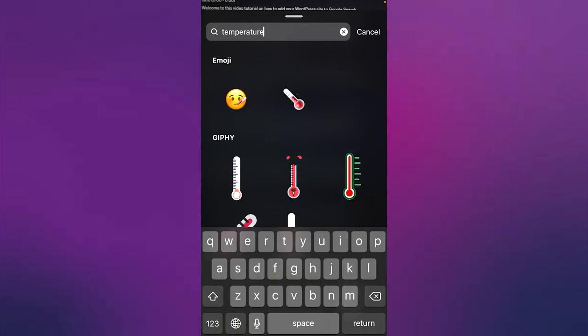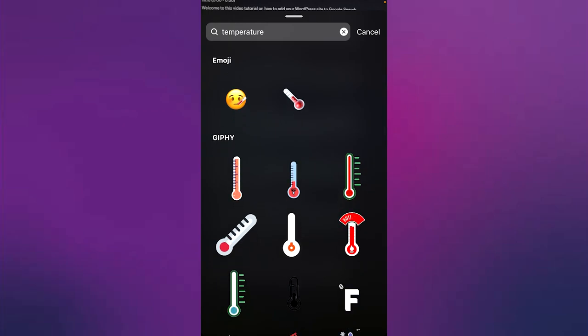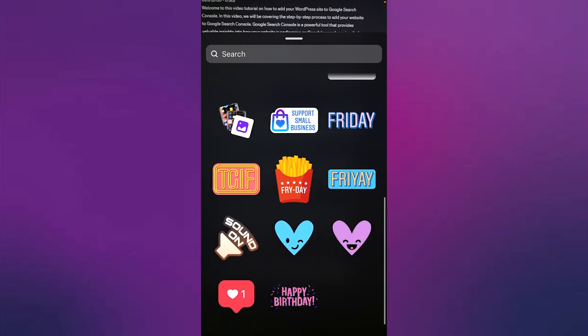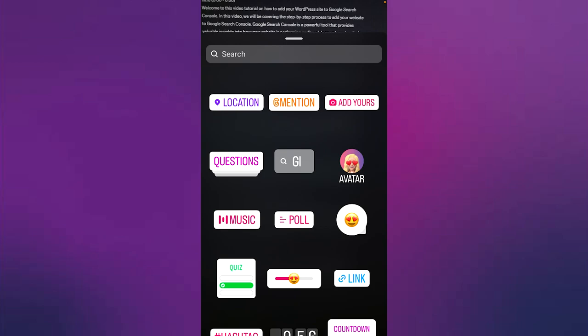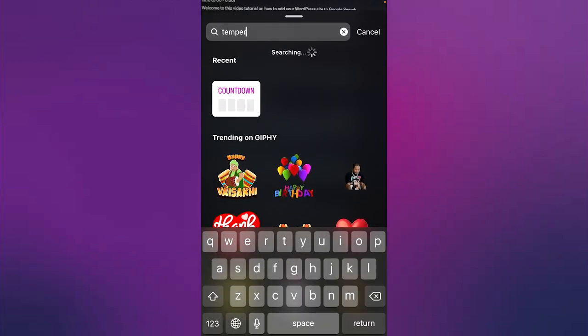Okay. And if you still don't get it, like if you don't get the proper temperature, what you can do is just look at the temperature outside using, you know, maybe Snapchat or something like that. And then what you can do to just make it look better is just write temperature.